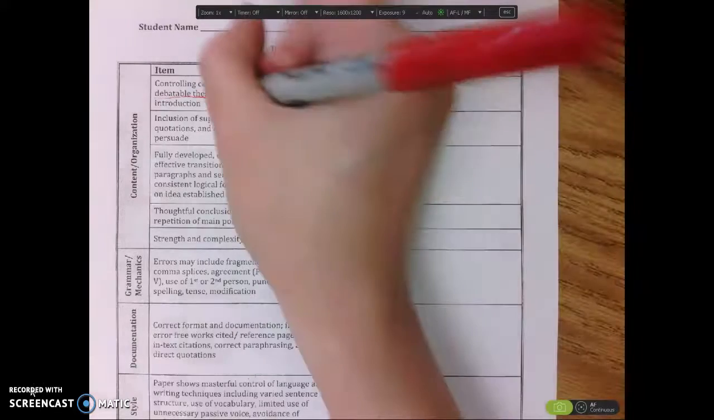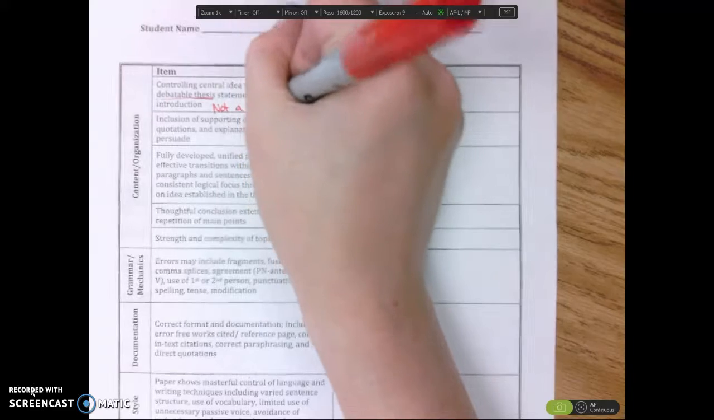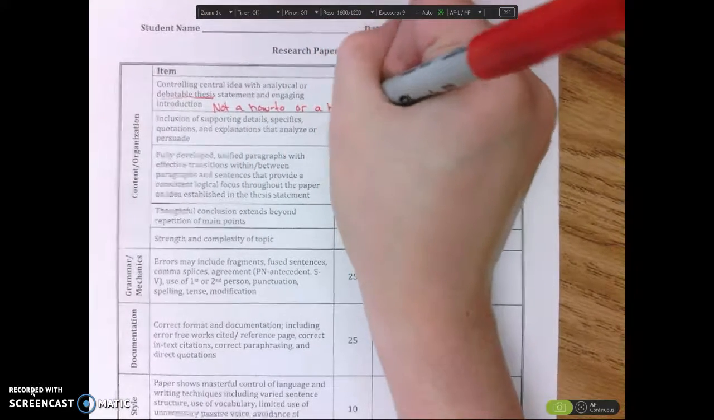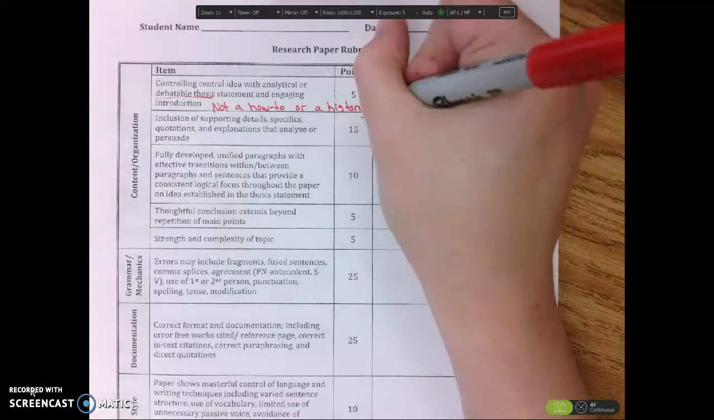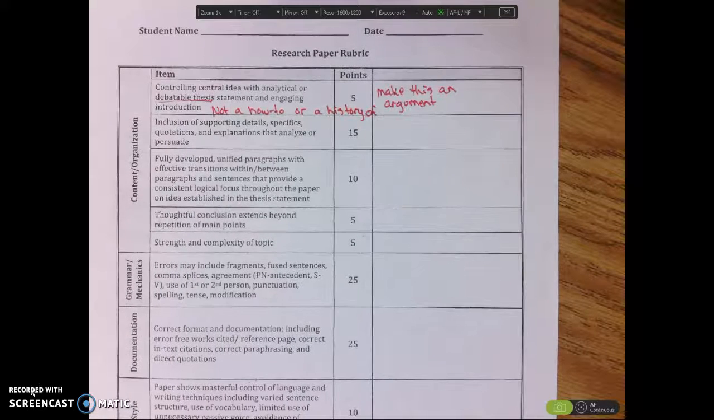Make sure that this is not a how-to paper or a history paper. I have seen a lot of papers that are like how to become a lawyer or the history of the police force. These are not capstone level papers and they will not pass. You need to make this a persuasive paper. You need to make this an argument.